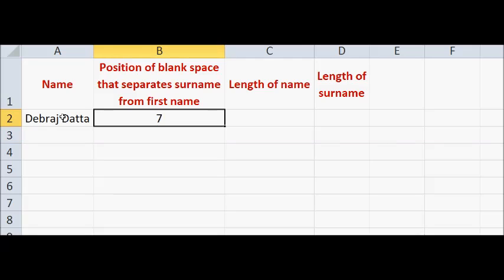So as you can understand here, blank space comes at the 7th position. Let us see. My first name is Debraj. It is 1 2 3 4 5 6, and this blank space is coming after 6 characters in my first name. So blank space is the 7th position of my full name.